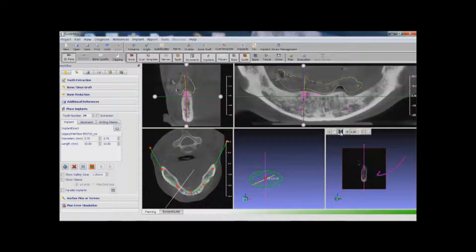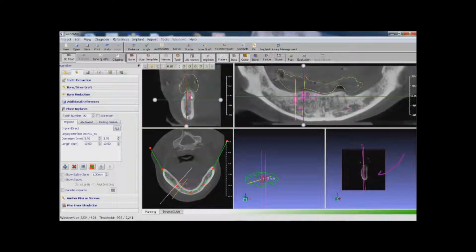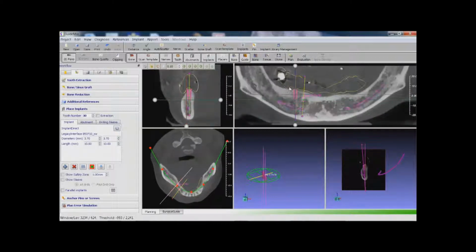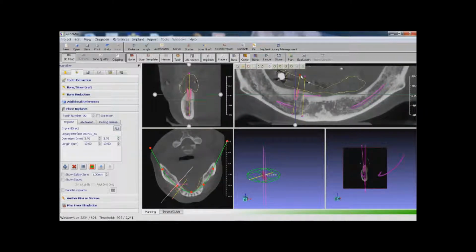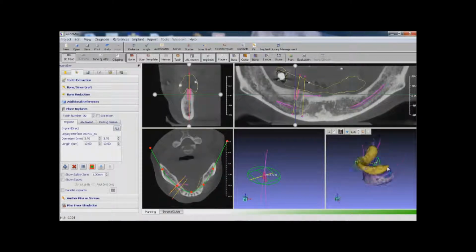With the same process, we can add another implant. In this implant placement tool panel, we have functions to show and hide safety zones and drilling sleeves, to make implants parallel, to customize the drilling sleeves, etc.